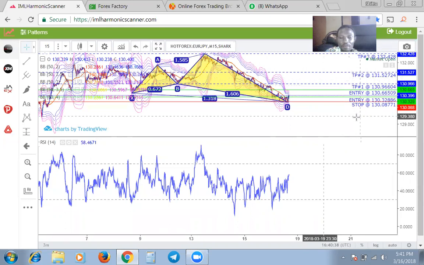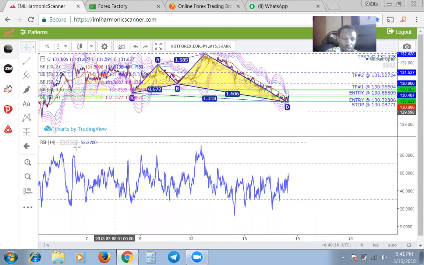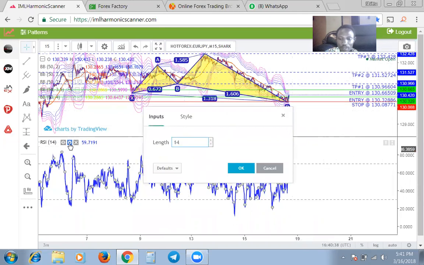Now, having done that, we want to start using the indicators to judge, but we have not even finished adding the indicators. The next indicator I want to work on is my RSI. This one has come by default to the page. So you just come here and change your default setting from 14 to 7.